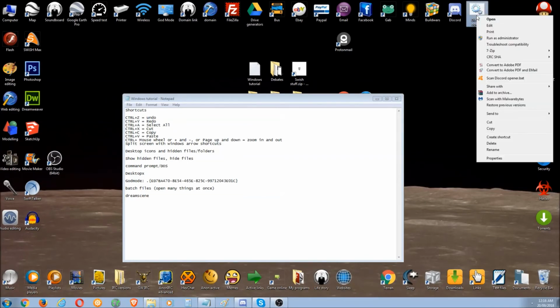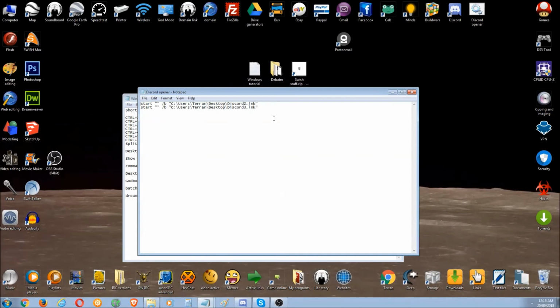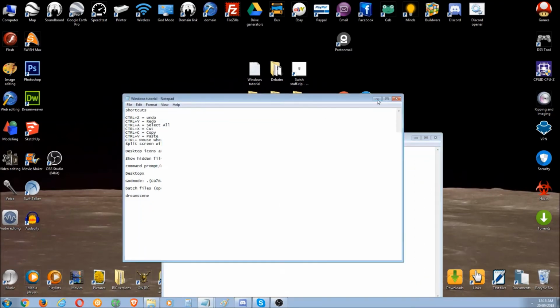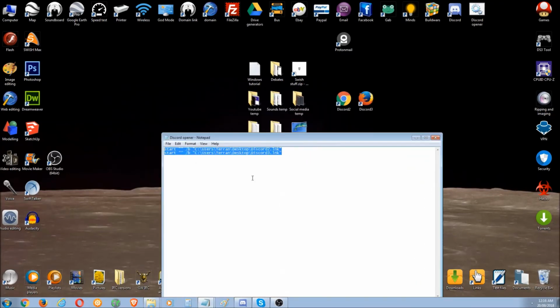Let's edit it. Now on this Discord opener we open two copies of Discord, Discord 2 and Discord 3. That's this and this. I've got them on my desktop to show you how to do this. So it just says start, quotation marks, then C:\Users\Terran\Discord 2 .lnk.